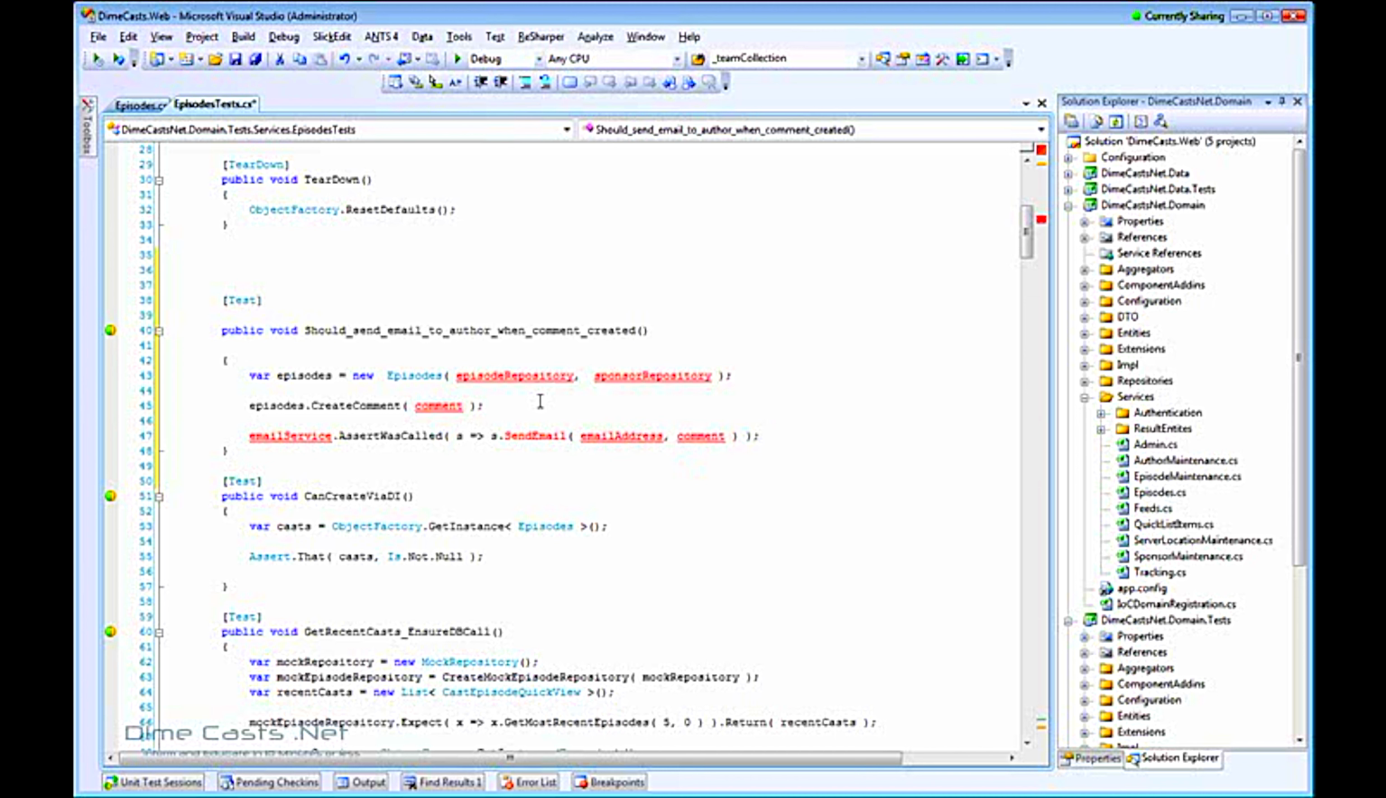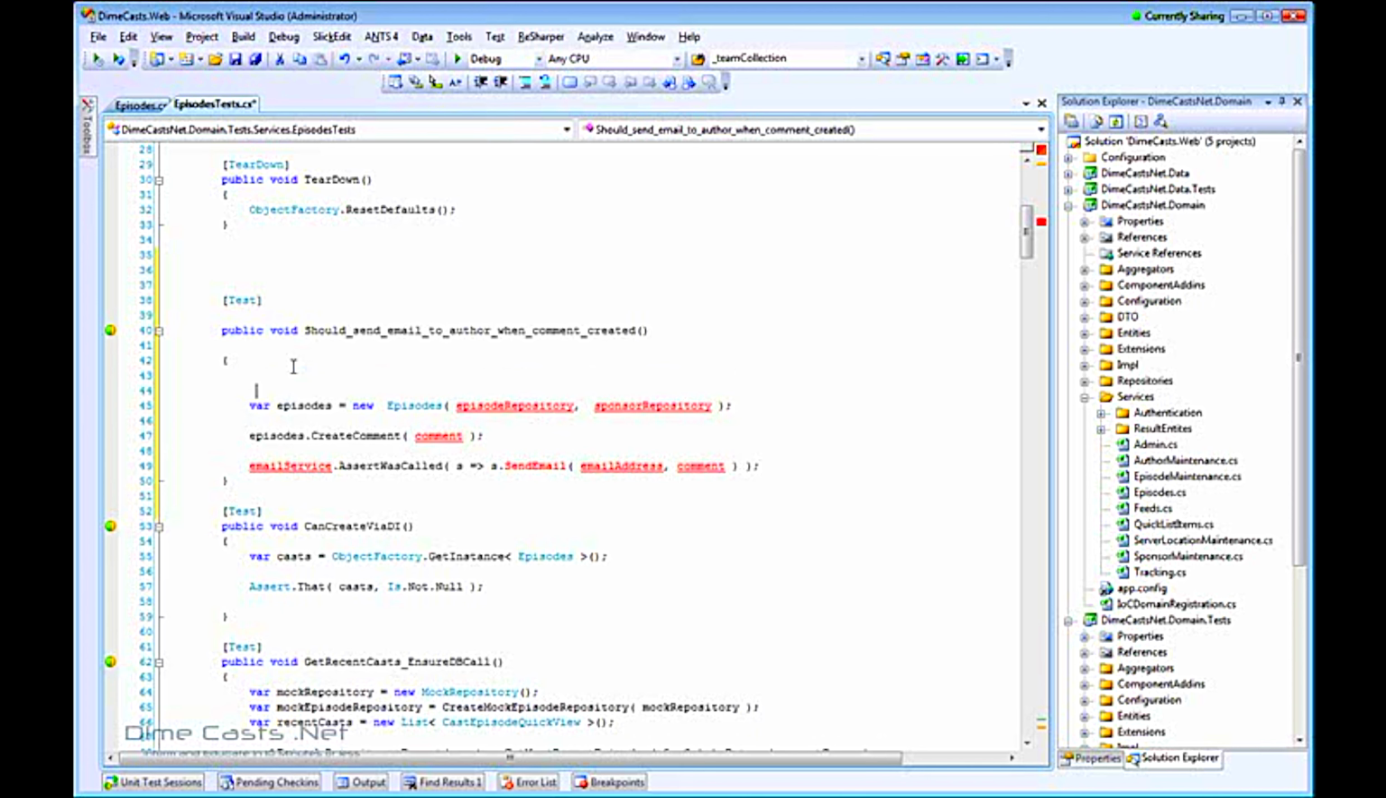So we've just asserted that it was called, and we've made the decision that we're going to have a send email method with an email address and a comment as its parameters. So this is essentially the test. Everything else that we need to do to get this working is infrastructure. So let's do that right now.